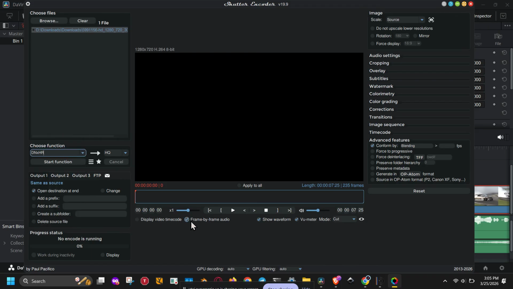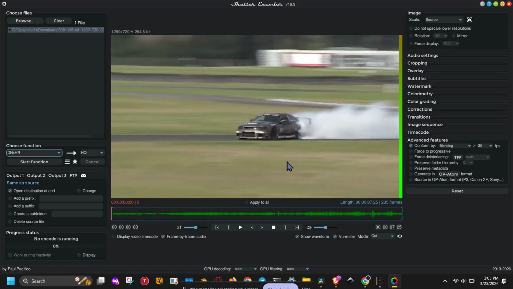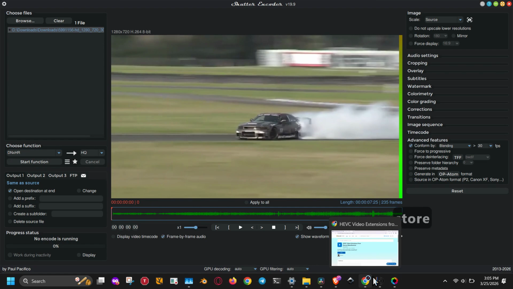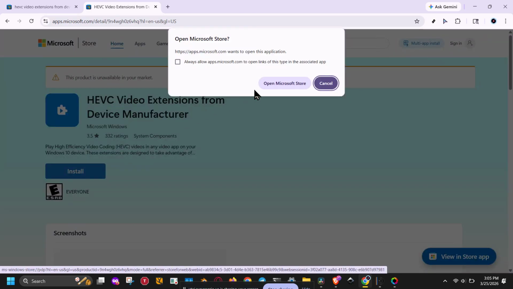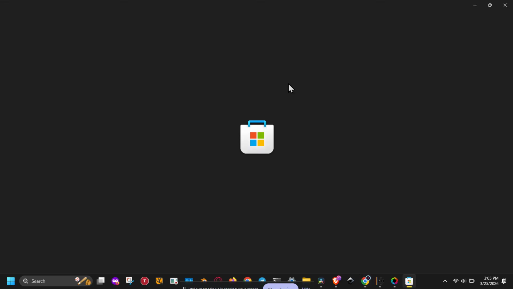Now, if your file does not import at all, especially on Windows, the issue may be HEVC or H.265 support. In that case, open the Microsoft Store and search for HEVC video extensions. Install it if it is missing, because some MP4 files rely on that codec to be recognized properly. Once installed, try importing the MP4 again. Drag it into the media pool and see whether it appears normally this time.